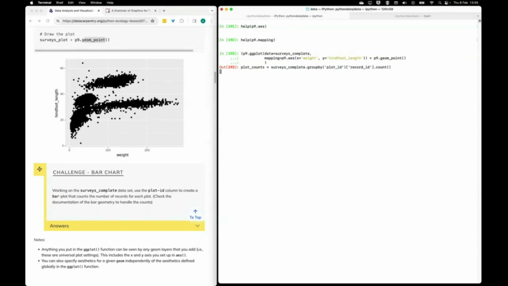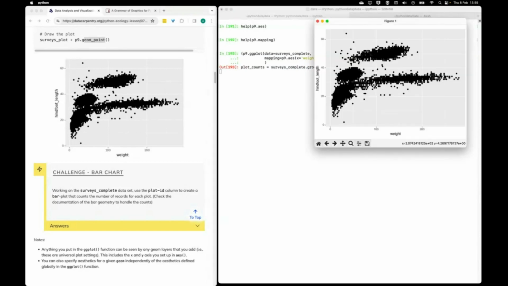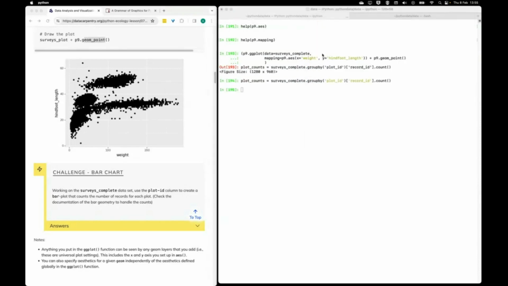Oh, I need to close my figure before it will execute what I've just asked it. What would that give us? Well, it gives us something that looks like the kind of thing that this is asking us to plot, right? For each plot ID, it's a count of the number of records that corresponds to.